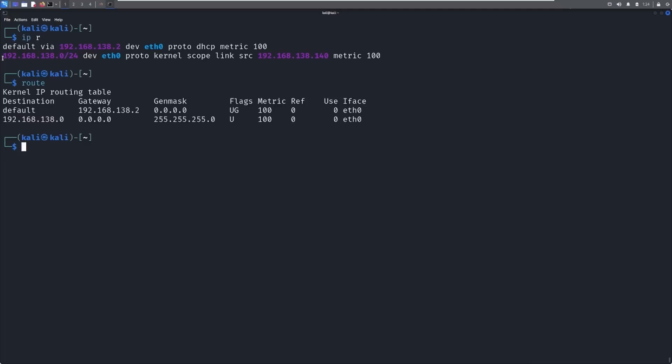And here you can see on either one of these that we're routing through 192.168.138.0. We have an open gateway. We can see the gateway here is 138.2. We can see our mask here, and we can find all that information out up here as well.